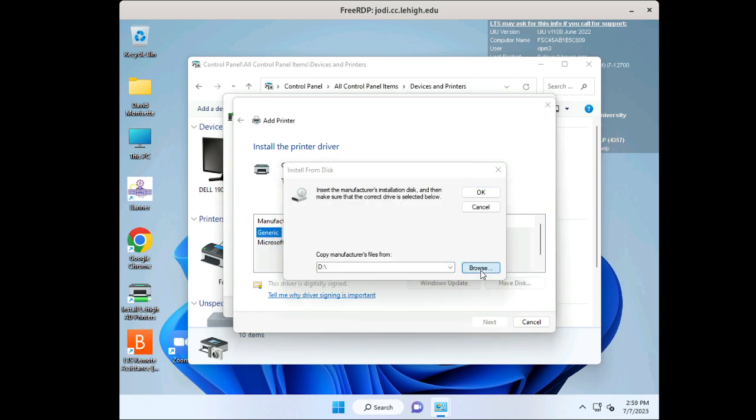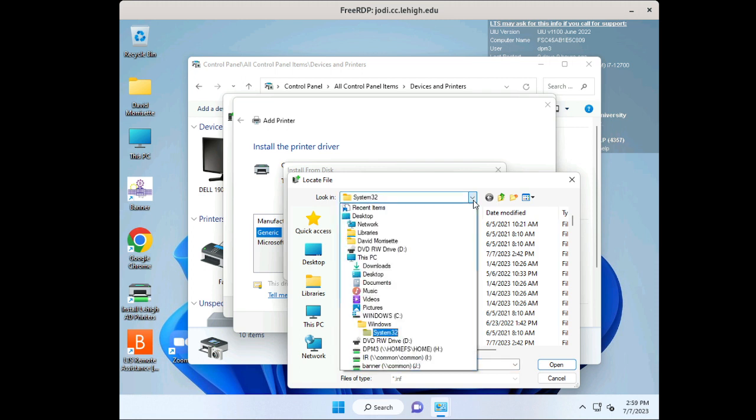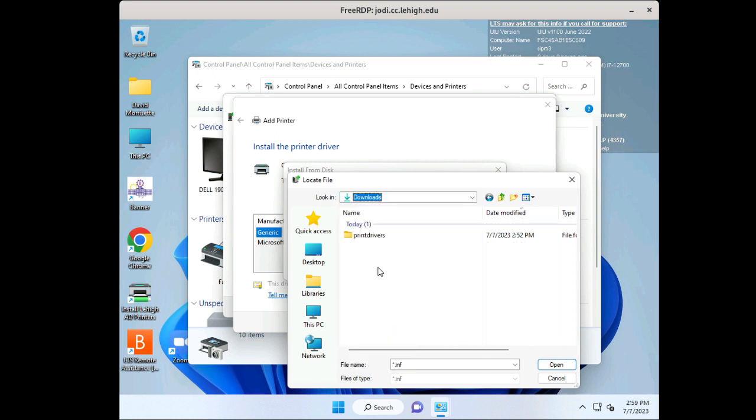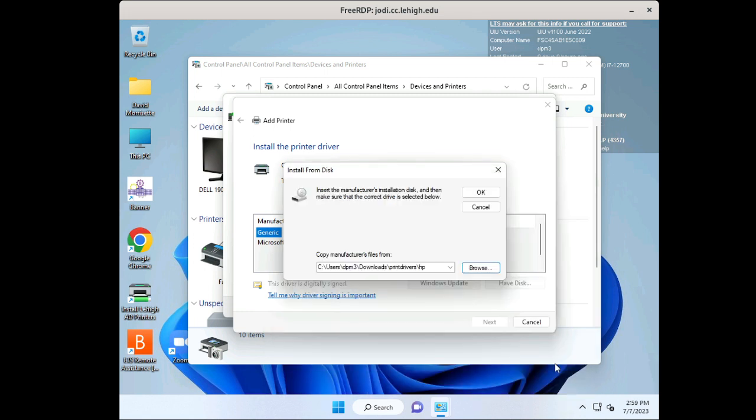We're going to click Browse. And then we want to go to the Downloads directory. It defaults to System32 usually, so I'm going to click this little drop-down box. And then you can see the Downloads directory here. And if you don't, go ahead and navigate to your Downloads directory. We'll click on Print Drivers, HP. We're going to choose the first INF file. So we'll click that first INF file, and then we'll click Open.